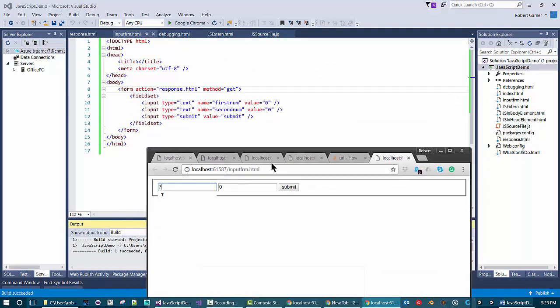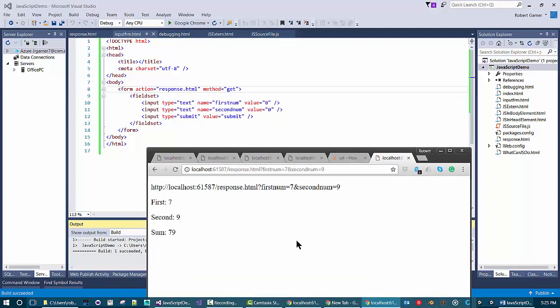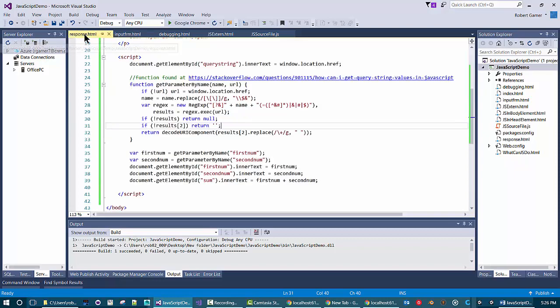And so I'm going to put in 7 and 9 and click submit, and we get 79. Why do we get 79? Well, what happens is that when we did this addition here, you have to be careful with JavaScript because it's not a strongly typed language. If you say add and you happen to have just brought in things as text, which is what this getParameterByName function will do when it pulls out the values, we need to convert those into actual numeric values before we can do our math.